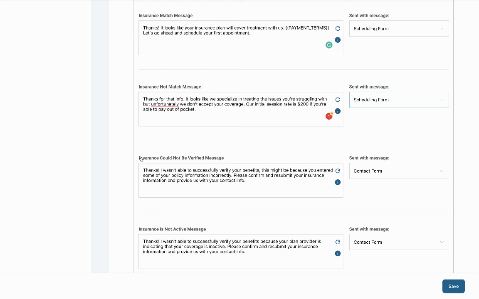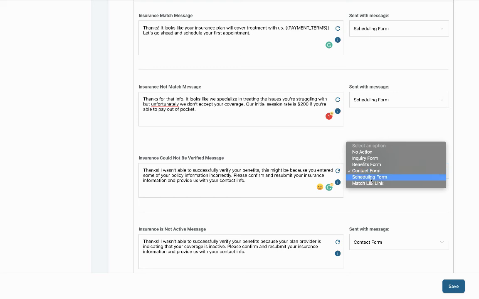Insurance could not be verified. This is generally when somebody mistypes their own member ID or gets their own birthday wrong or something. Thanks, I wasn't able to successfully verify your benefits. Maybe you entered your policy info incorrectly. Please confirm and resubmit your insurance. You could also say, or text us a photo of the front and back of your insurance card. I would also say, alternatively, we have private pay options. Here's what they are. If interested, go ahead and set up your first appointment or a consultation, and drive them into the scheduling form.